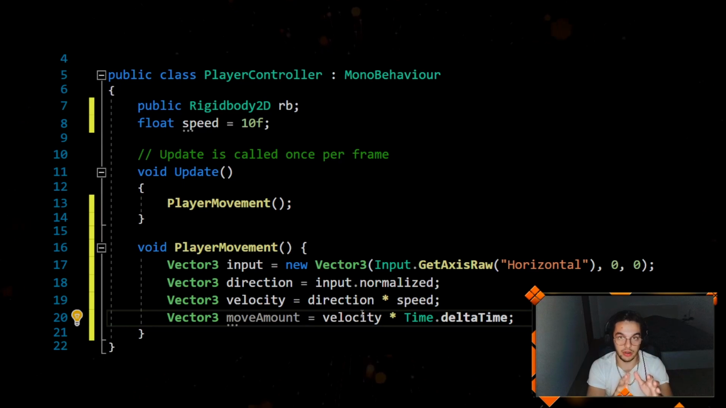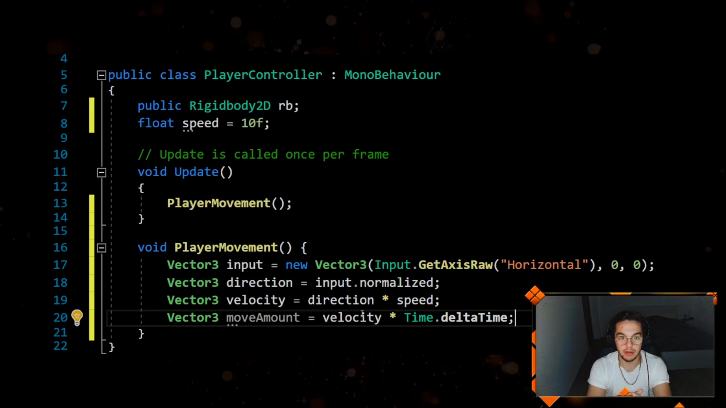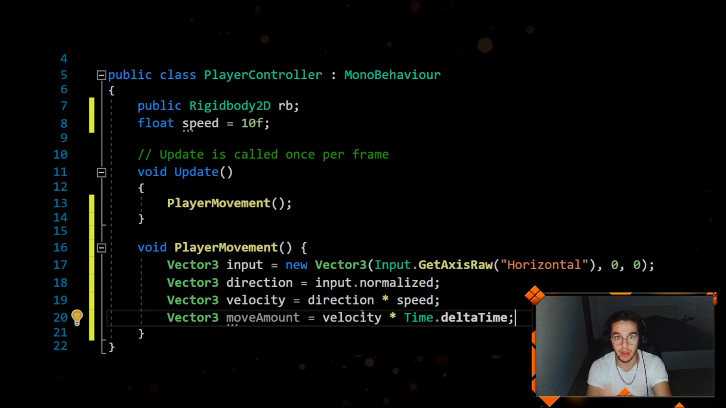The Update function, like I said, is called once per frame, and if the player movement was called once per frame and the move amount was applied again once per frame, it would make the machines that run at higher FPS move the player more each frame and so be faster, while machines that run at lower FPS would make it run slower, which would not be fair to the player and would not make an even gameplay.